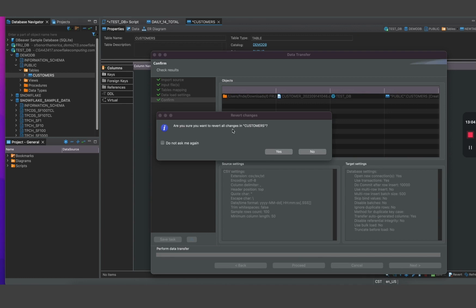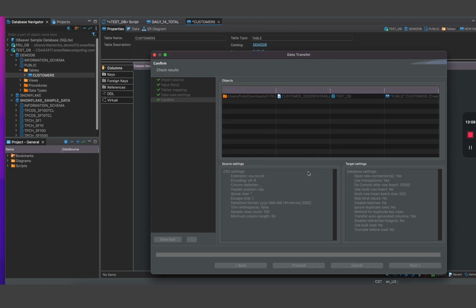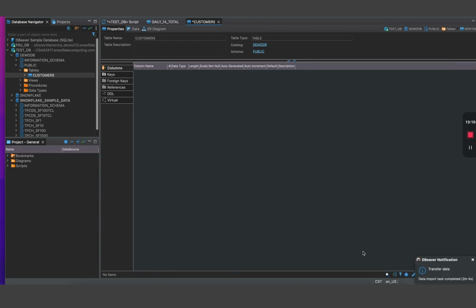And are you sure you want to revert all the changes to customers? Nope, I don't want to revert because I want to keep that. And that data task was successfully imported.